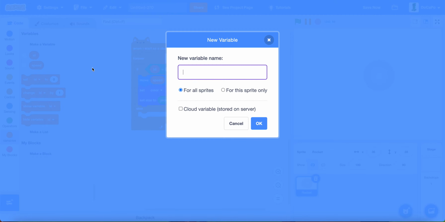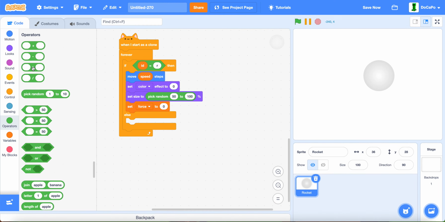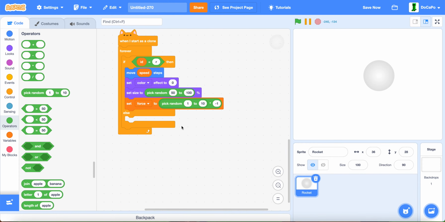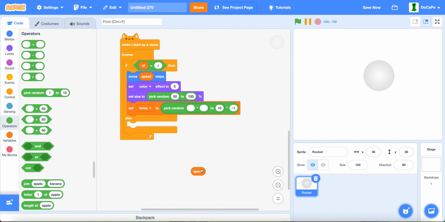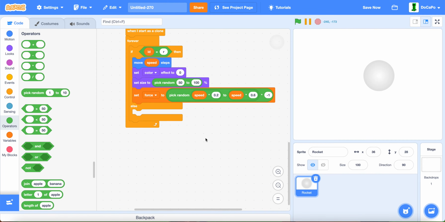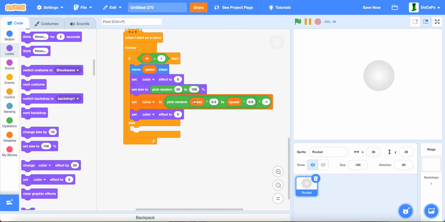Then create a new variable named force for this sprite only, set force to, and then a multiply -1, pick random, and then speed times 0.2 to speed times 0.6. Then set color to pick random 10 to 30.